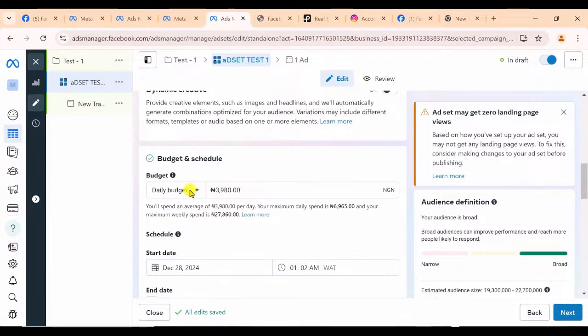Now this is where you select your budget. We have a daily budget or a lifetime budget. In most cases you do a daily budget, so you can fix anything above $1 from here, or you can use your own, whatever you think you can afford, and pay for your advert. So I'm just going to leave it this way.